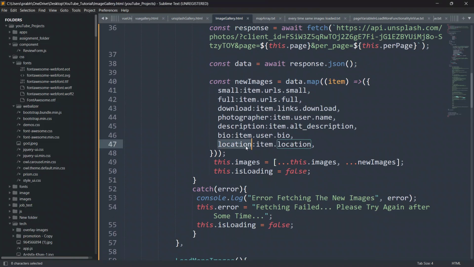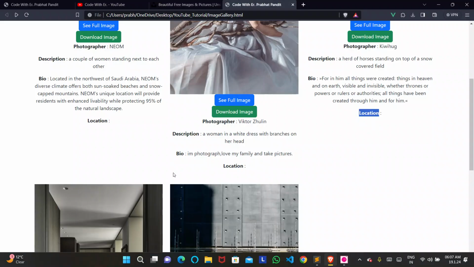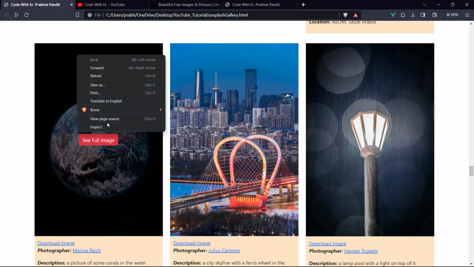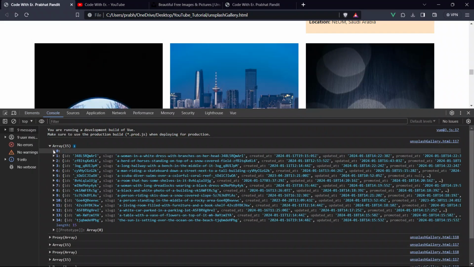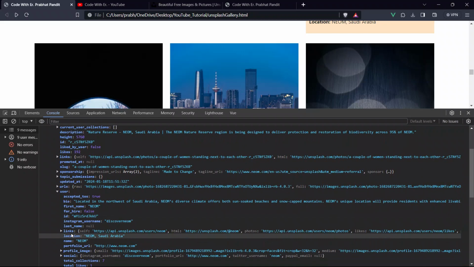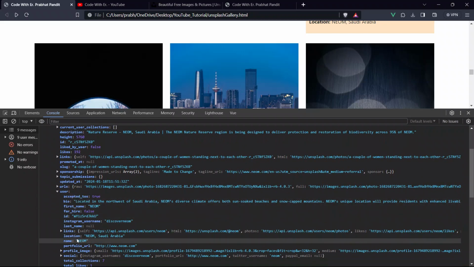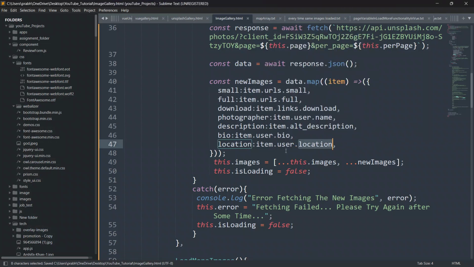Location, item.location. Go to the example first. You can see item.user.location. I forgot that. Go to the developer tools, go to the console, open any array, and go to the user. You can see there is the location inside the user. So we have to say item.user.location to get the location.